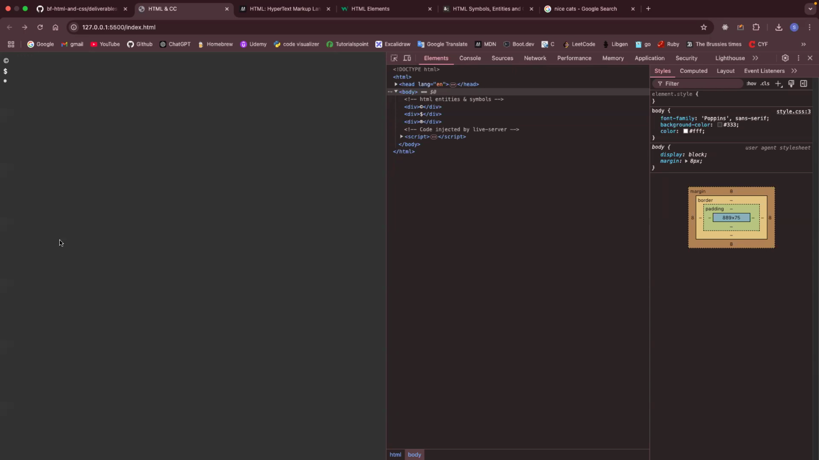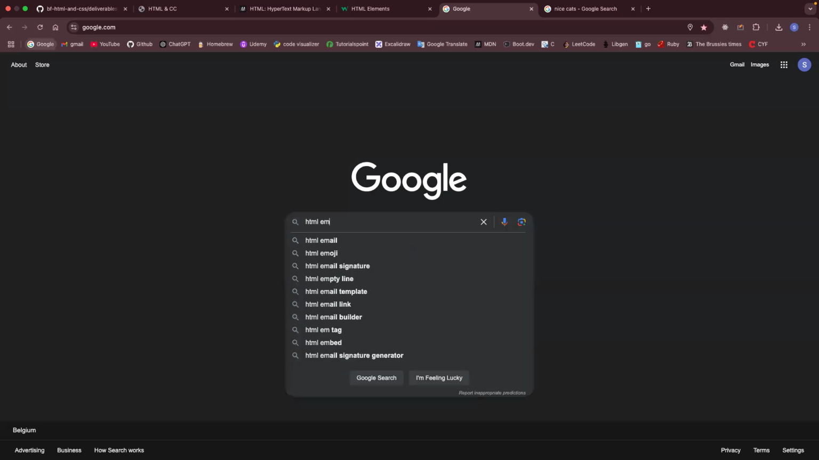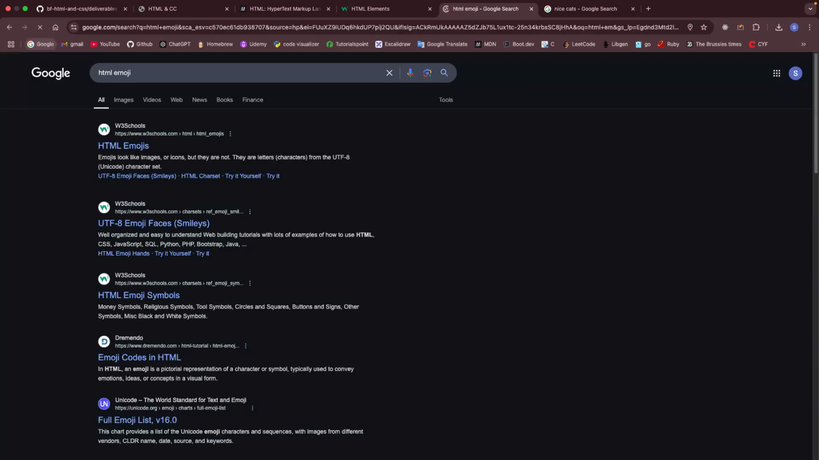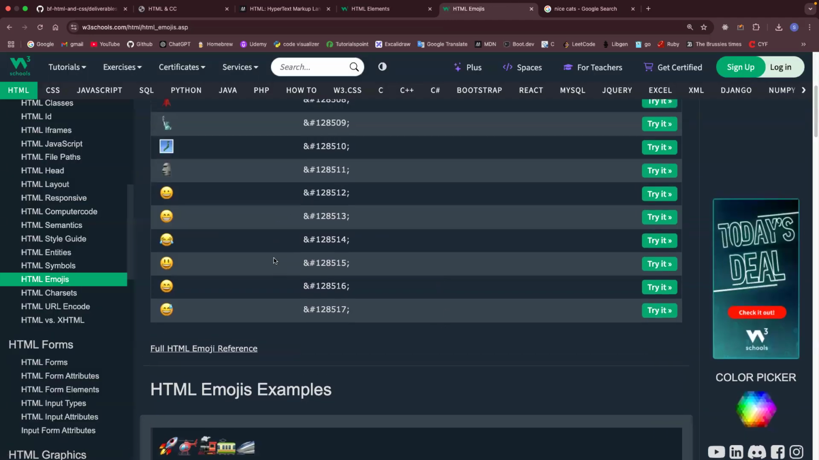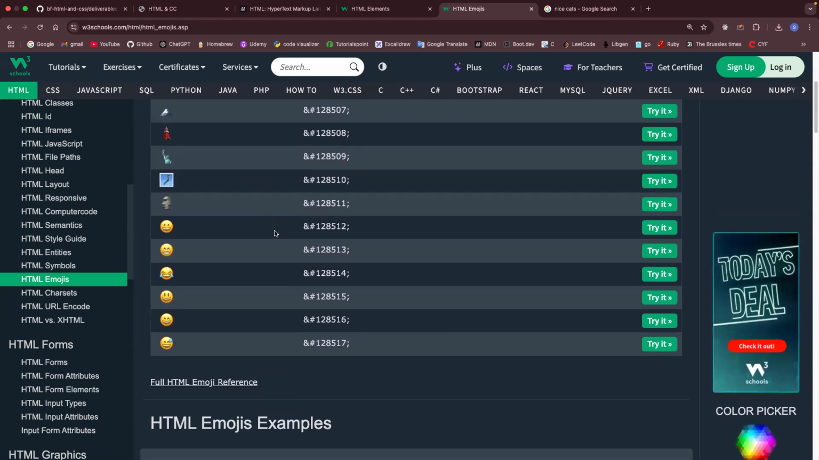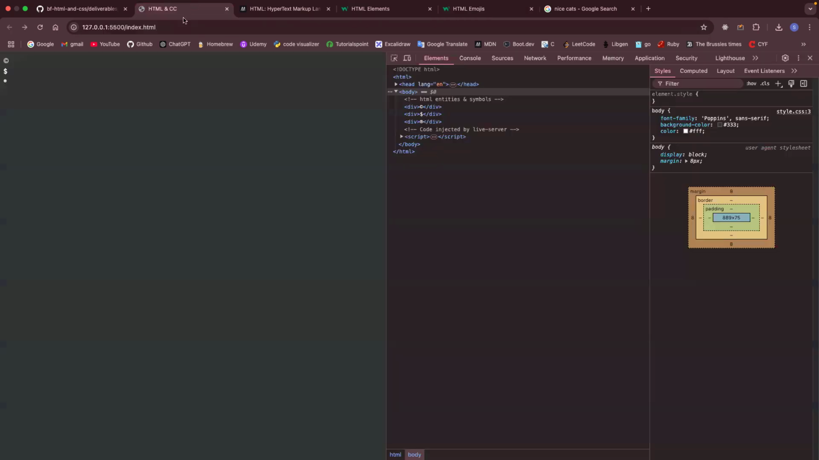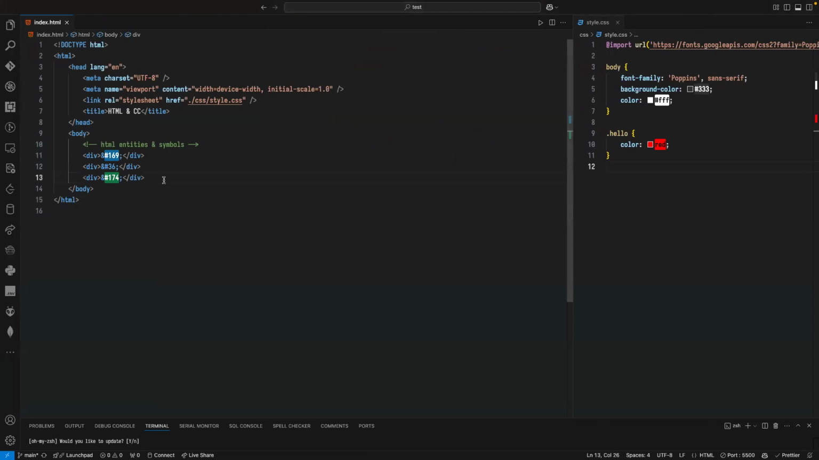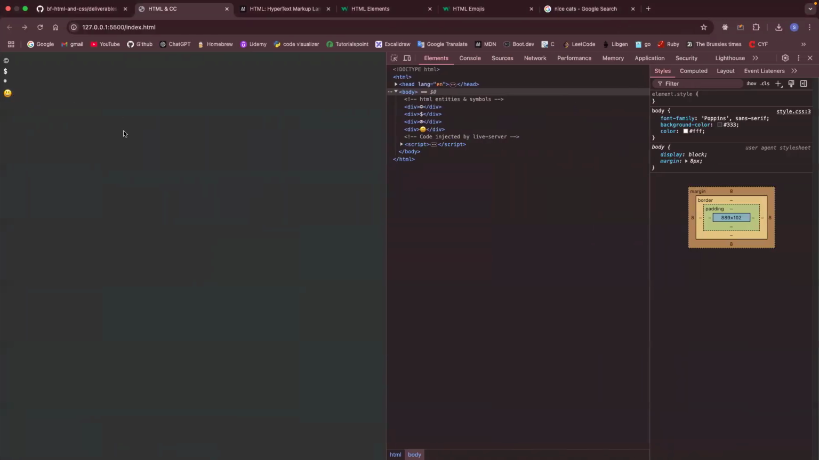Of course, we can add some emojis here. So for HTML also, you can have a lot of emojis. You can just search for HTML emojis. There's a list of all of them, there's a lot. You can search for them here. Let me just take, for example, this one. If I copy it and go to my HTML, I create a div for it and paste this one here. And as you can see, that's my emoji.